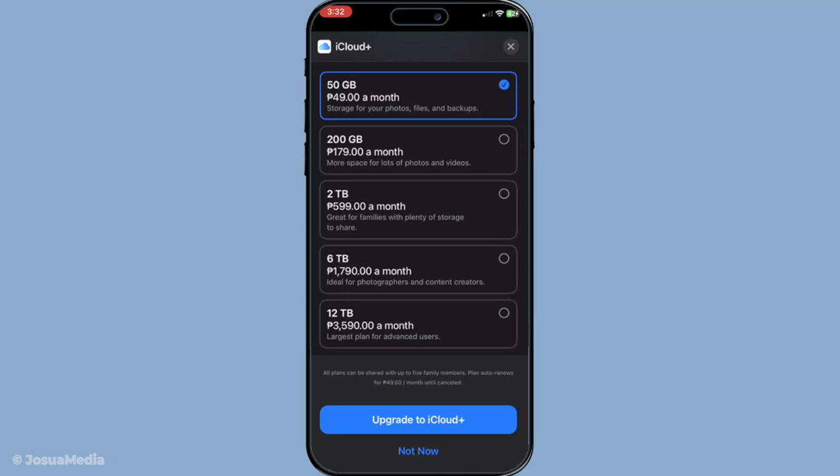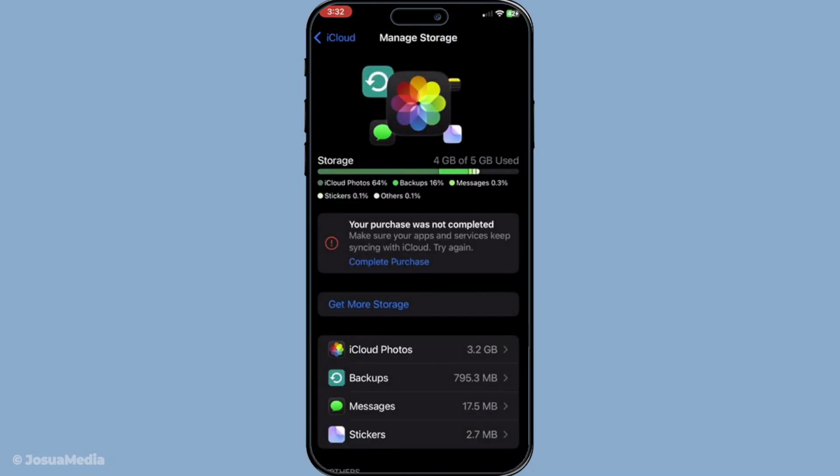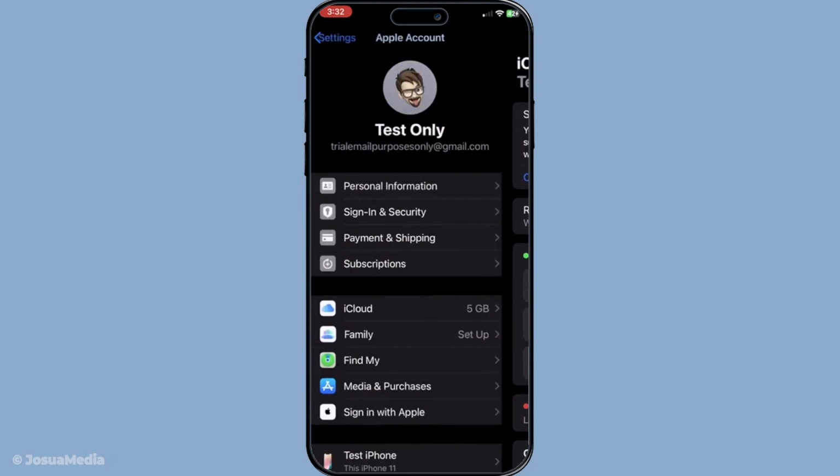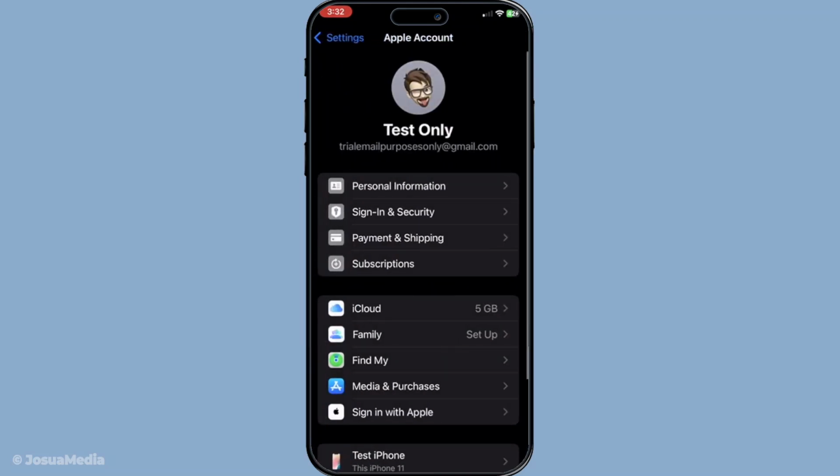Finally, let's talk about using iCloud on other devices. It's as simple as signing in with the same Apple ID on your other iPhone, iPad or Mac. Once you're signed in, all your data will automatically sync and stay up to date. This is one of iCloud's most convenient features, allowing a seamless transition and access to your information no matter which device you are using. And that's it.